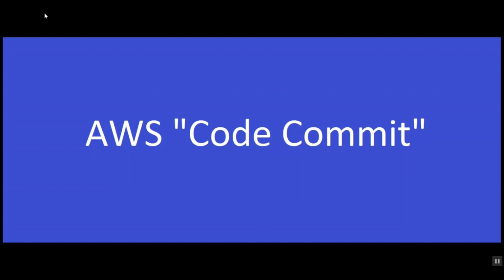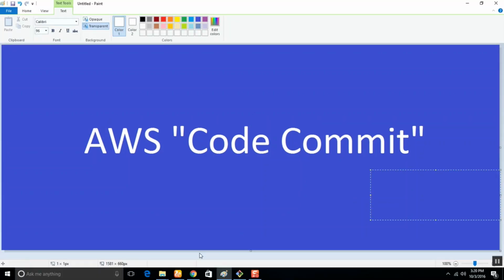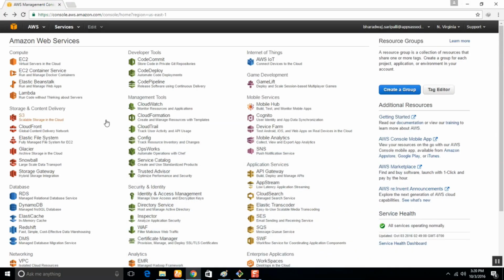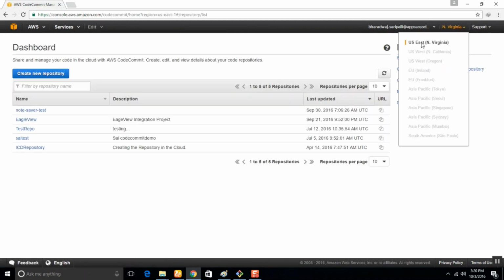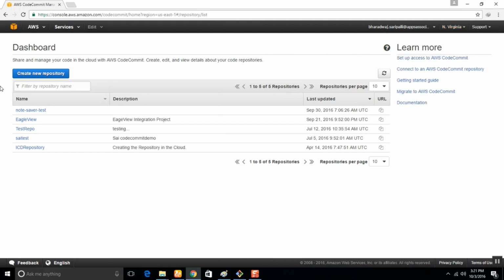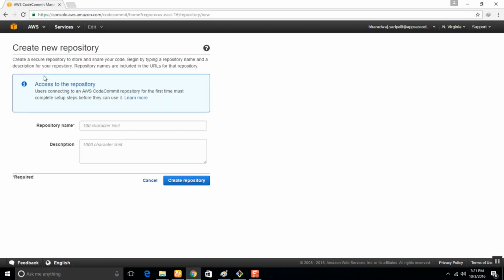Let's get started with installing a few of the AWS command line interfaces that CodeCommit requires. Okay, I am moving into developer tools, CodeCommit. Currently it is not supported in so many regions. It's only supported in US East Virginia. Okay, the first thing that we need to do is create a new repository.